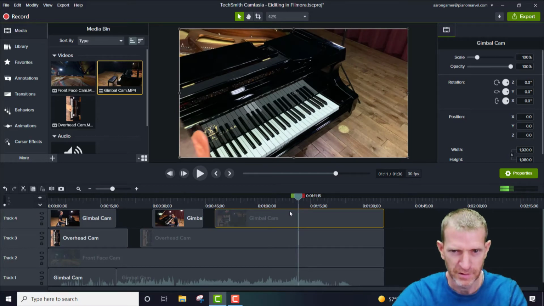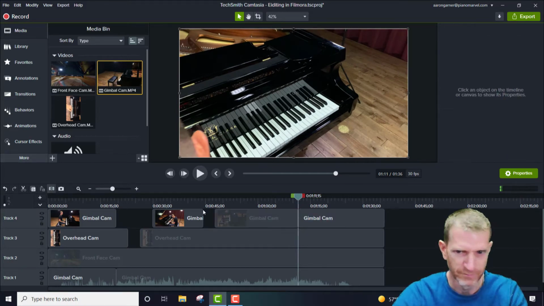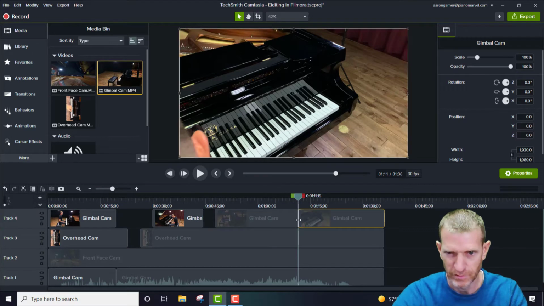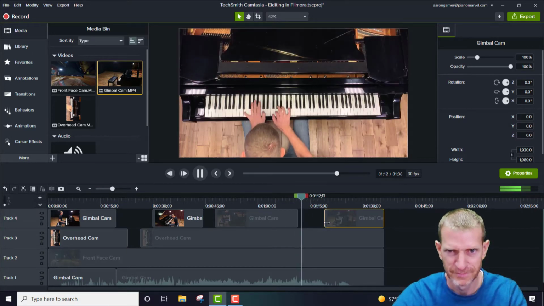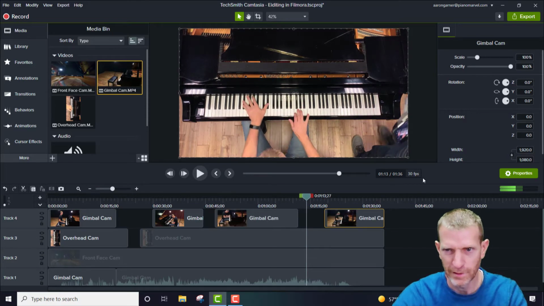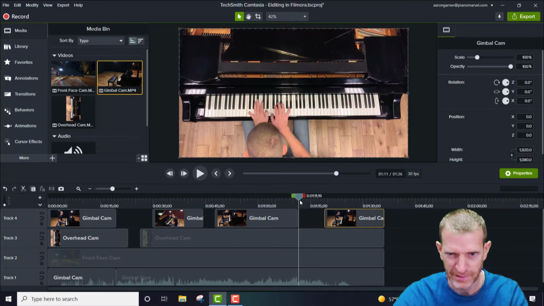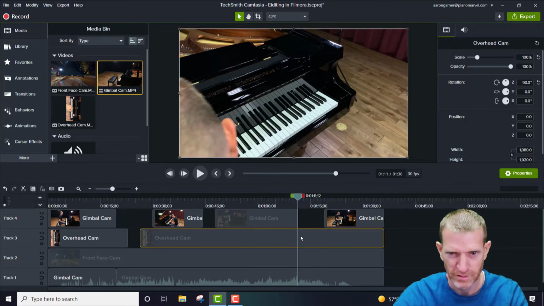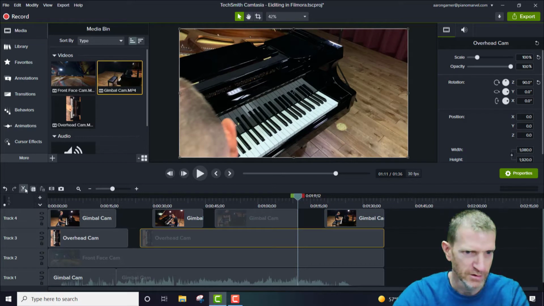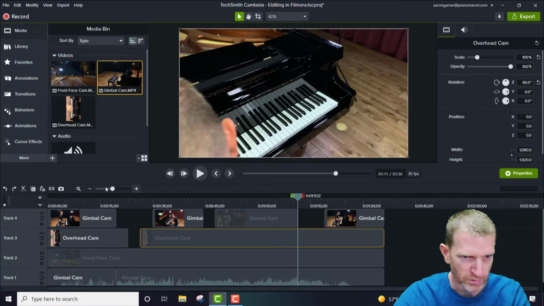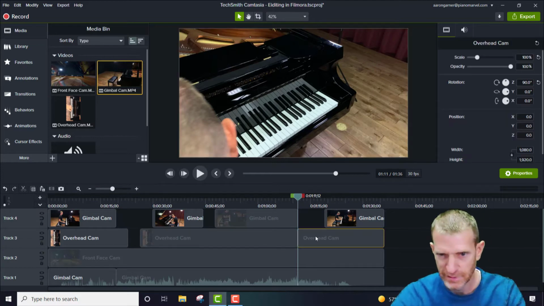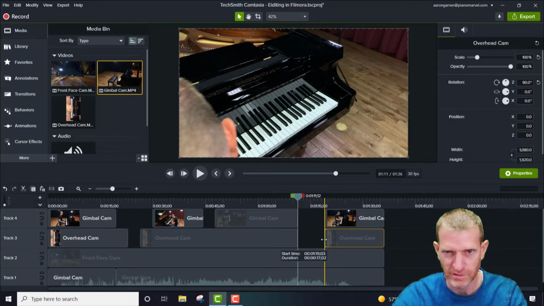At this point, I probably want to do another split. I want to show my overhead view for just a little bit. Oh, I can't show that one because I've got Joel walking here. So let's split this one again and show maybe this video here. So where's my split tool? Whoops, that's the cut tool. Split tool's right here. And we'll open these curtains so you can see.